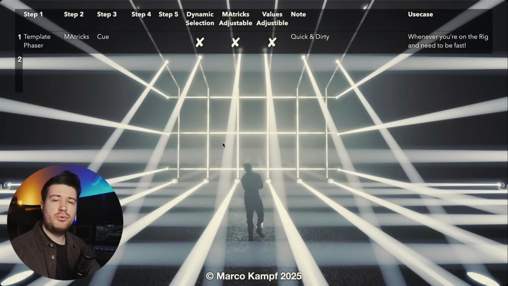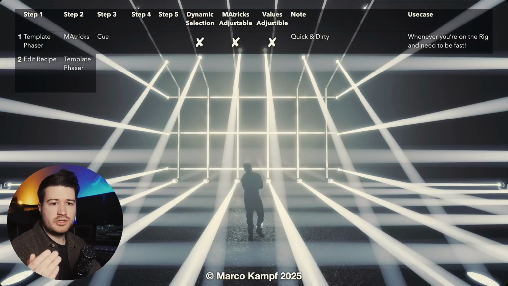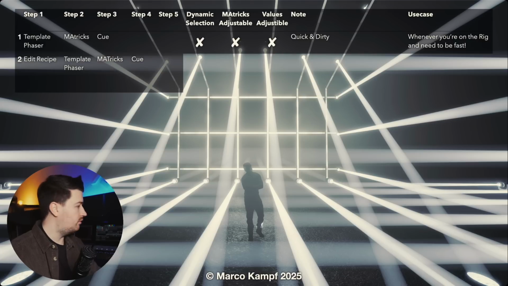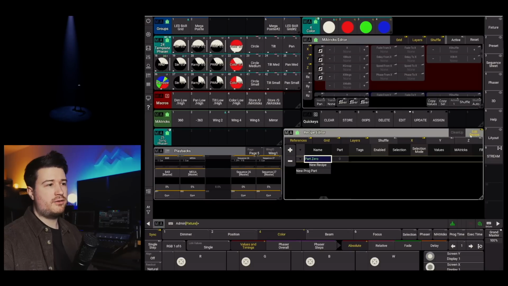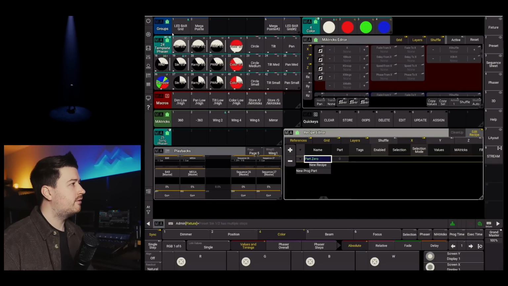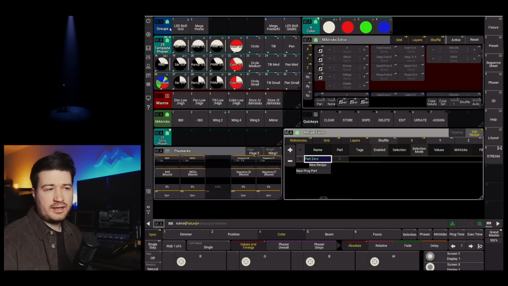Workflow number 2 will make use of the new recipe editor that came with grandMA 2.2. So the first step is to activate the edit recipe function. Then again, we're choosing a template phaser, applying MA3 and storing this into a queue. Activate the edit recipe functionality. As you can see, in all the pools, you can see the recipe icon in green. So you know that you're in the edit recipe mode.